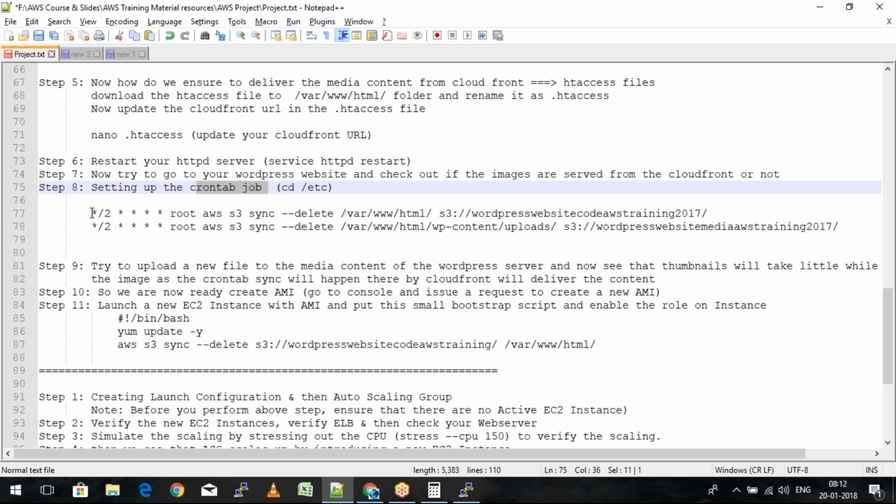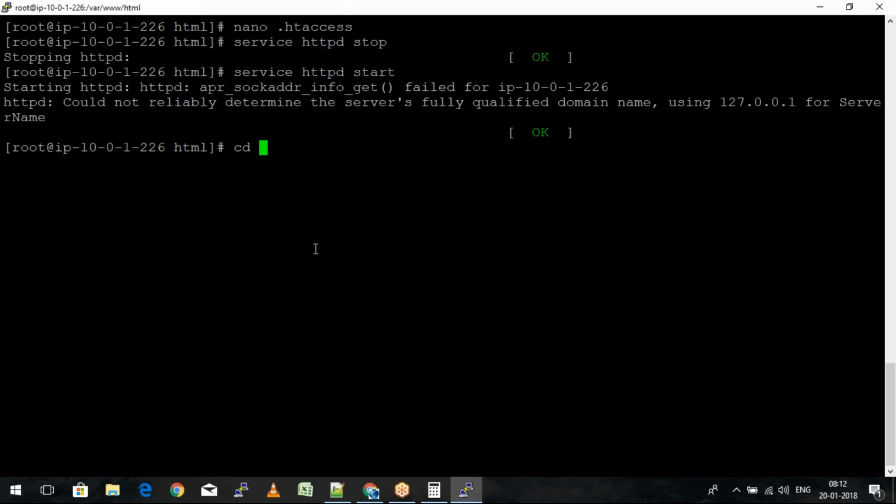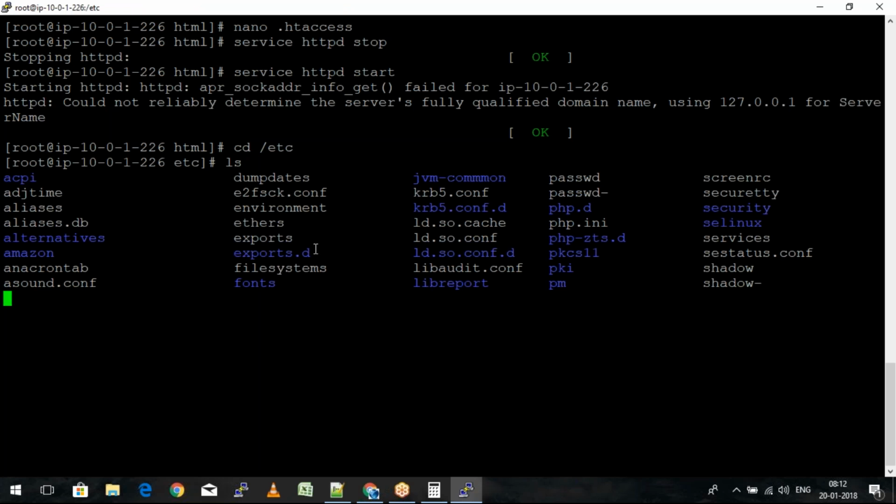So where can we find this cron tab? It will be under the /etc directory. So let's go down to that specific path. I'll say /etc. Inside this, if I say ls, you'll be able to see there are a lot of files. Inside this, I have something called cron tab. So I'm just going to go ahead and open that. I'll say nano cron tab.